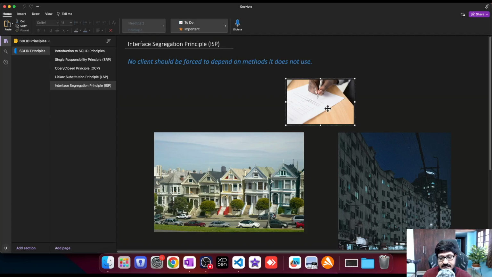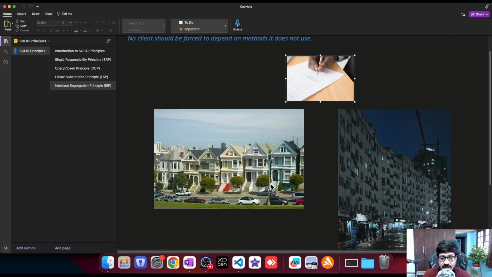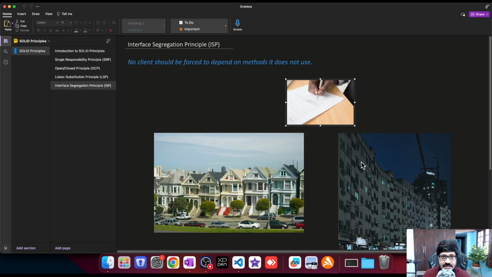So this is an example of a client being forced to sign a contract, but not even getting all the benefits. They're not getting all the facilities from the richer neighborhood, but they're still having to pay all the taxes and maintenance fees. So this is a violation of the interface segregation principle. No client should be forced to depend on methods it does not use. Now, I know this is a hypothetical situation, but it gives you some context into how this interface segregation principle is thought about, right? So we'll take a look at some code examples to make this even more clear.